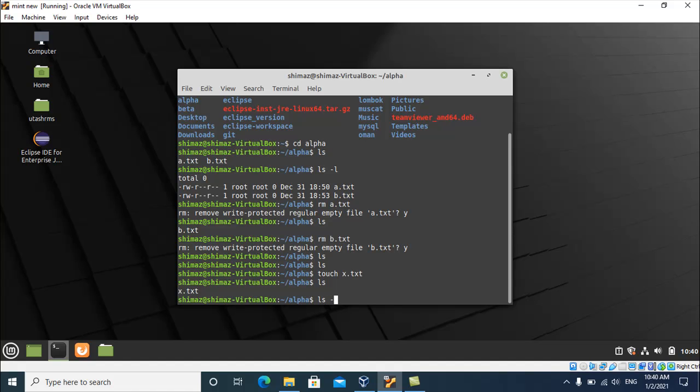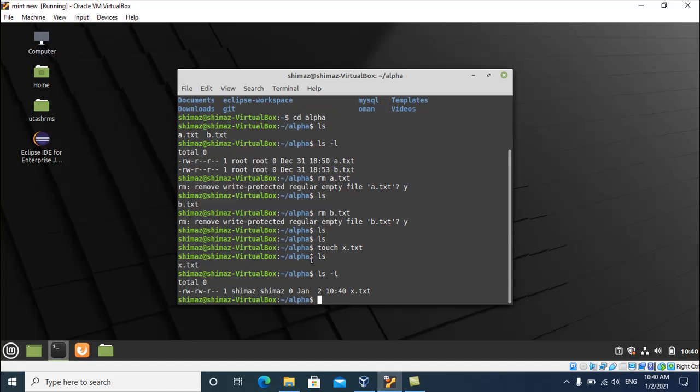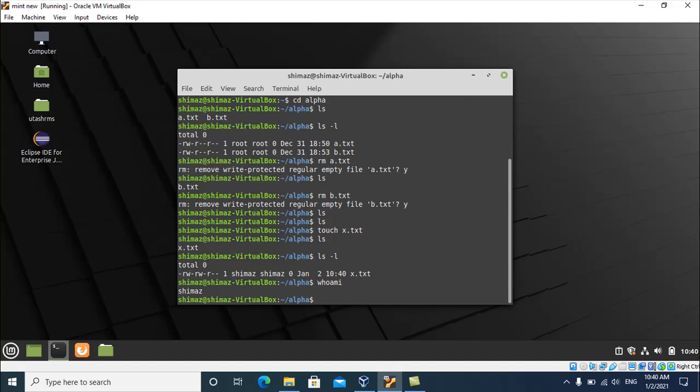Now you can see ls -l, the user is Shimas. So whoami. So I have created this file, so I am the owner. So the first 3 letters show the file permission for the owner of the file, Shimas. So we can say user rwx. Then the second permission is rwx. Actually here also x is missing. That is for the group.